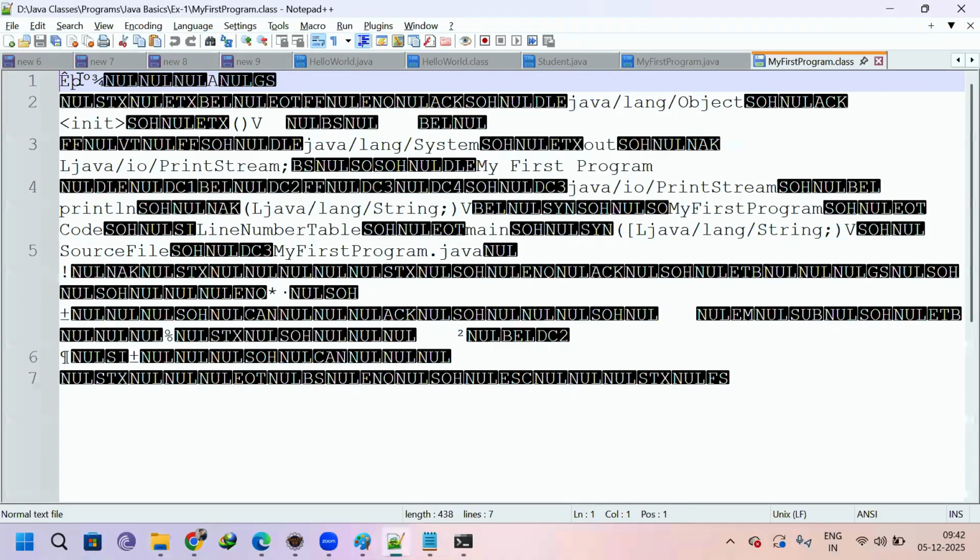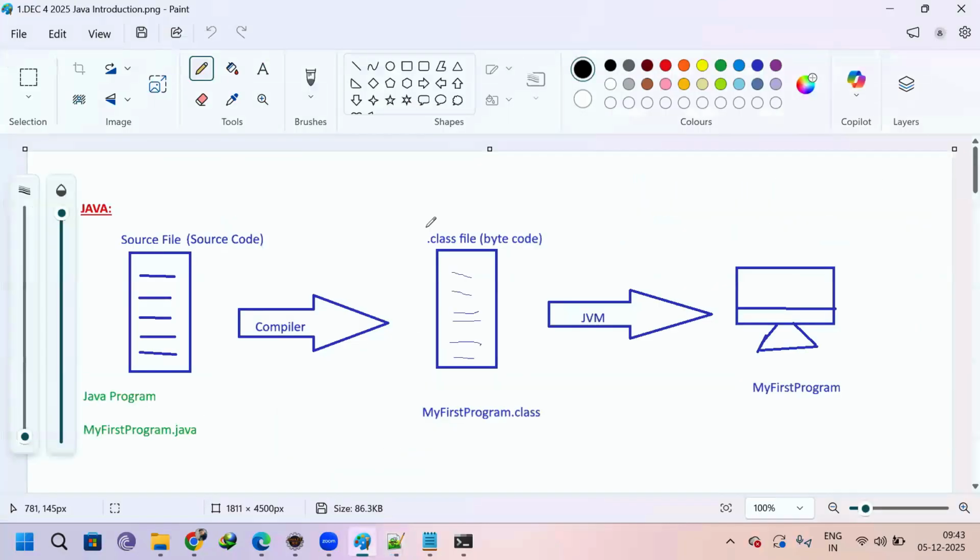Can we understand this bytecode? No, sir. So who will understand this bytecode? The system will. JVM will understand. What will JVM do? JVM will not convert source code into bytecode. JVM only converts the bytecode to machine understandable code, and it is used for the execution of the program.